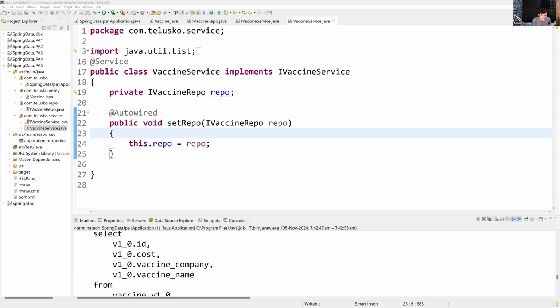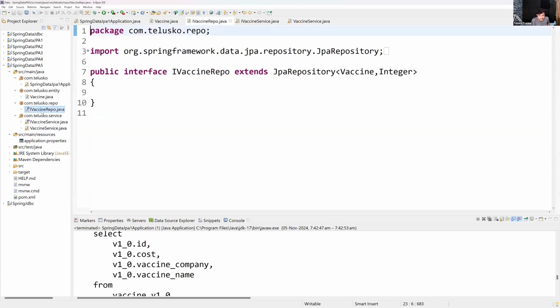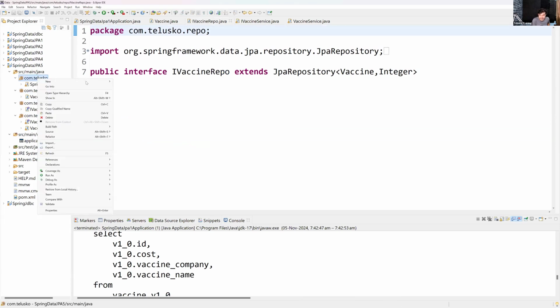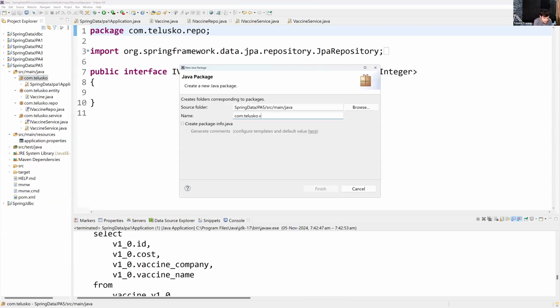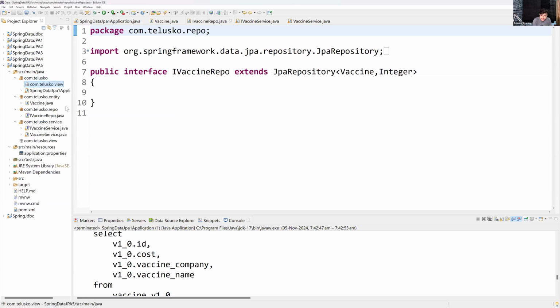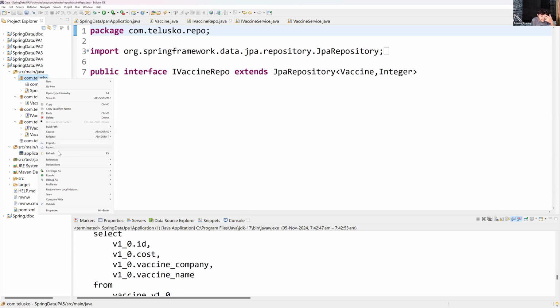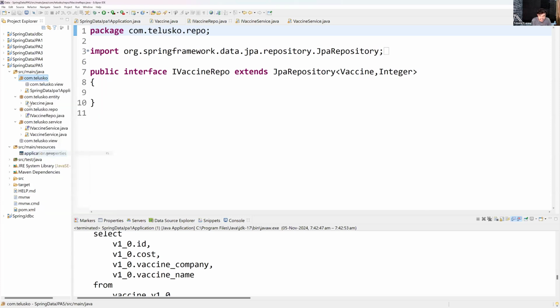Fine. The first application is this static projection. I would like to go here to my repository part. Before the repository part, I'll go and create one more package, guys. Name of the package, I'll give it as view. You need not give the same name. I have given it as view because it is about the visibility after retrieving, what you want to see.